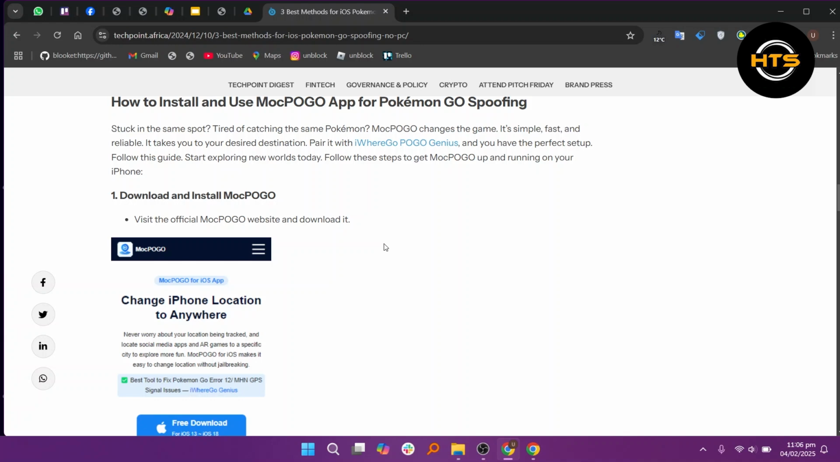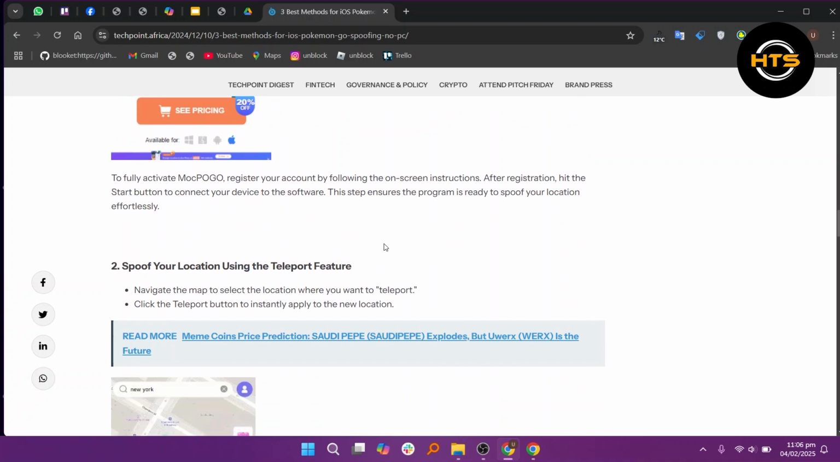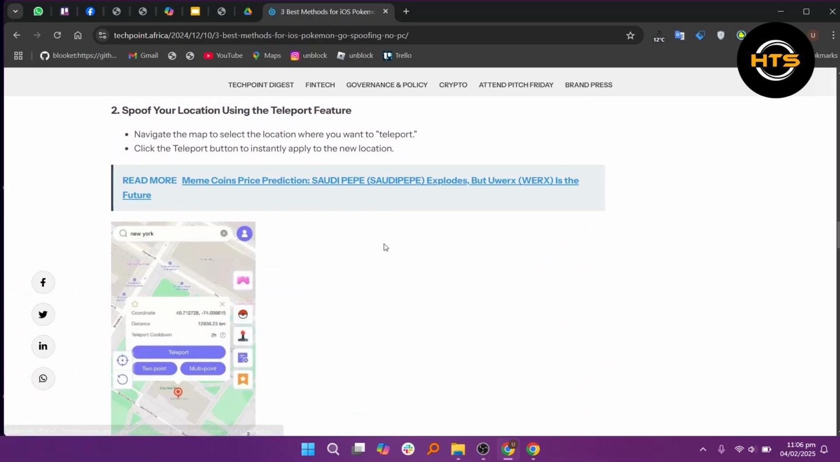First, visit the official MockPogo website and download the software on your PC. Now open MockPogo and navigate the map to select the location where you want to teleport. Then, click the teleport button to apply the new location instantly.